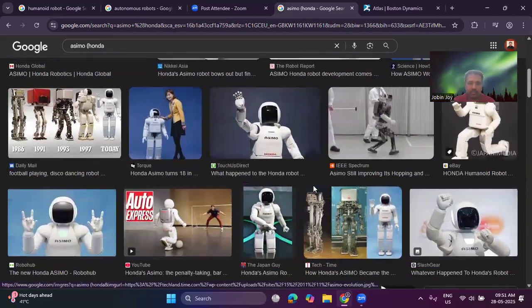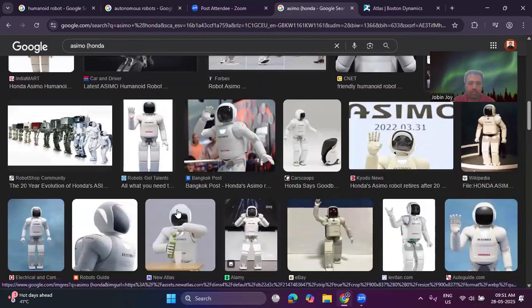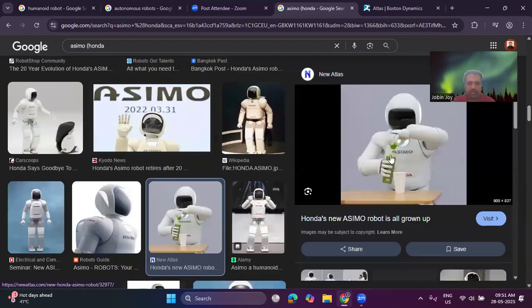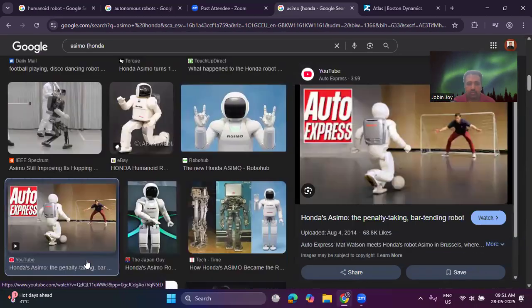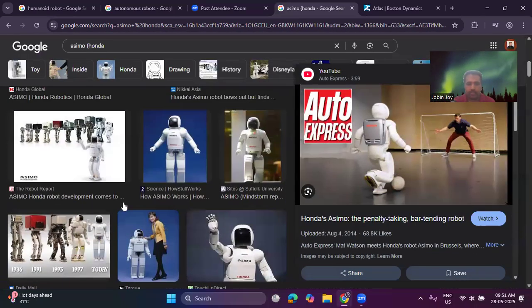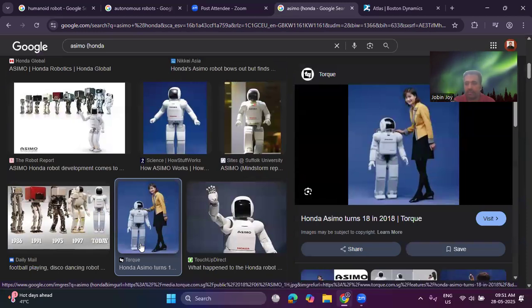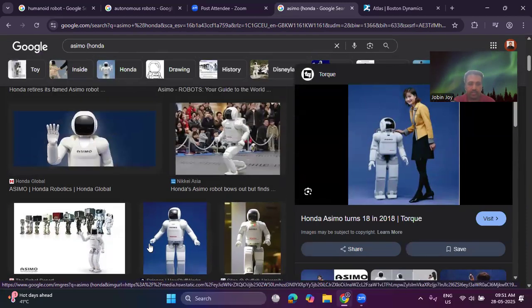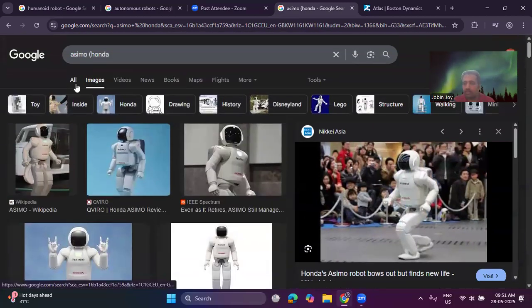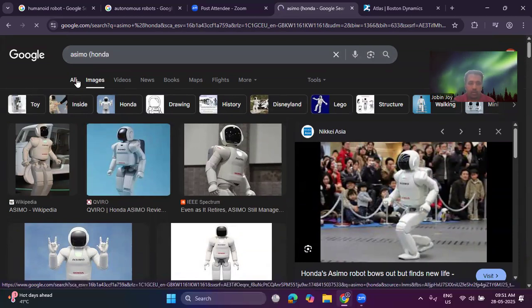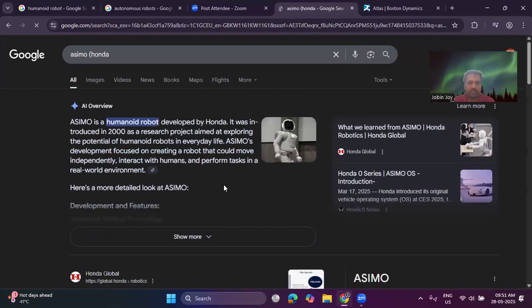So from this image, you can see that the robot is able to grip and take objects, and pour juice into a glass like that. And also the robot is able to play games like this, and interact with people. Human interaction is possible, and the robot is able to walk and run, etc. So this is an advanced bipedal walking robot from the Honda company, and the name of the robot is ASIMO.